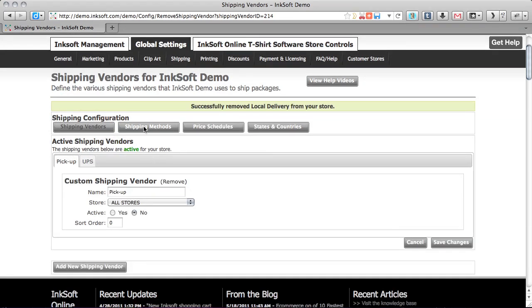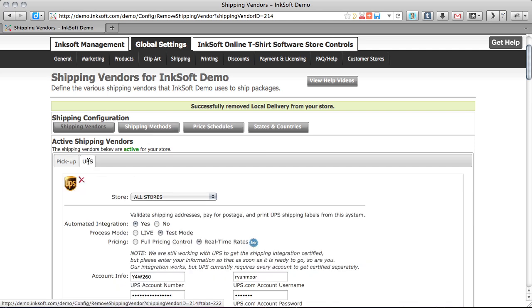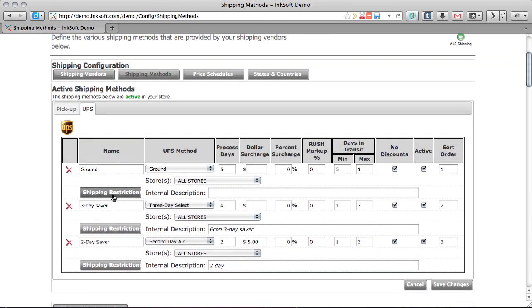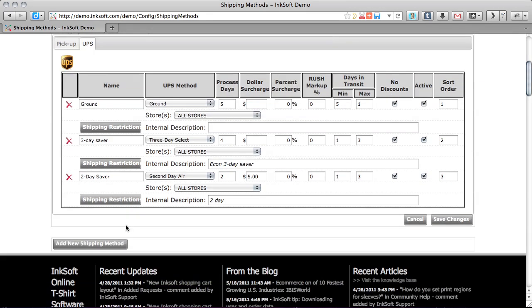So the next step in this process is we need to select shipping methods. What methods are we going to make available for UPS? So I can go ahead and click on shipping methods, and this is going to give me the tools to actually create those methods. So I already have active a ground shipping method, a 3-day saver, and a 2-day saver, but maybe I want to give the option for overnight.